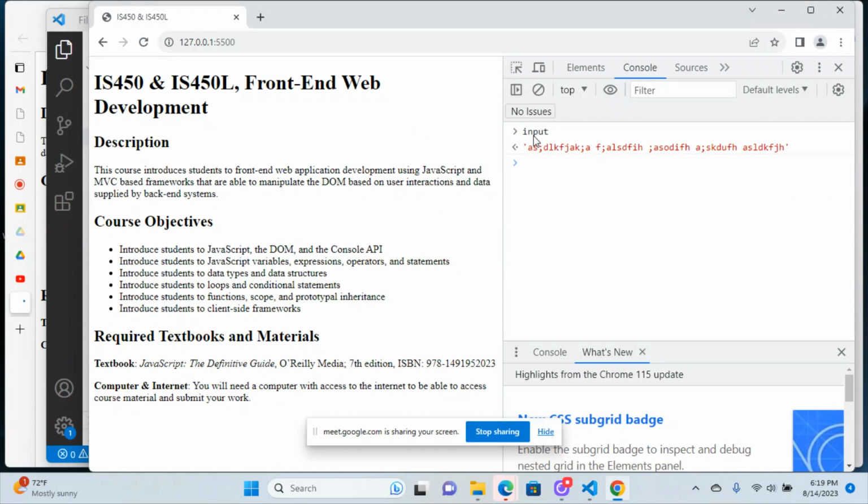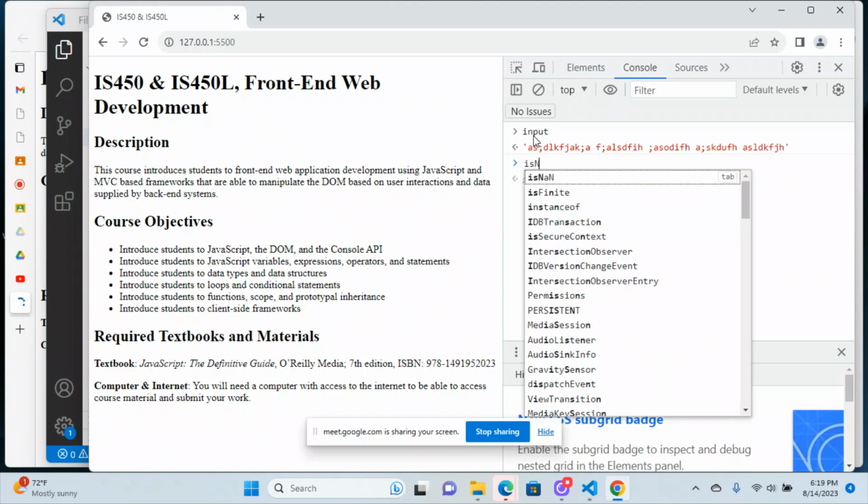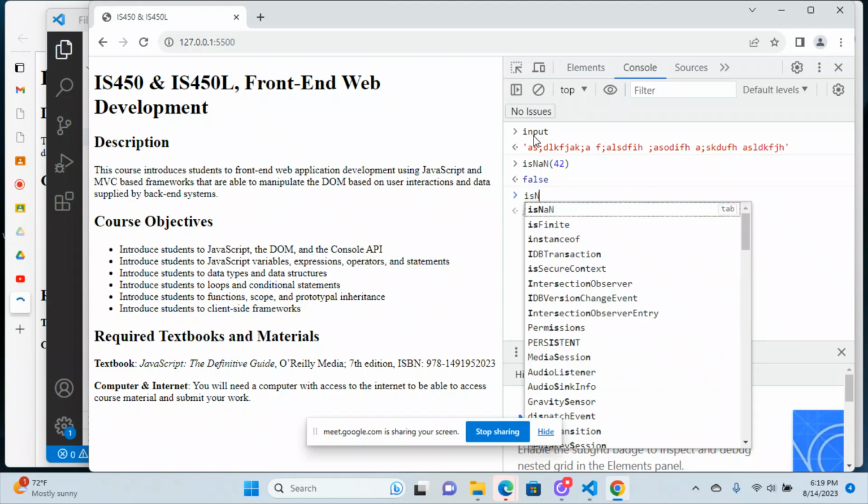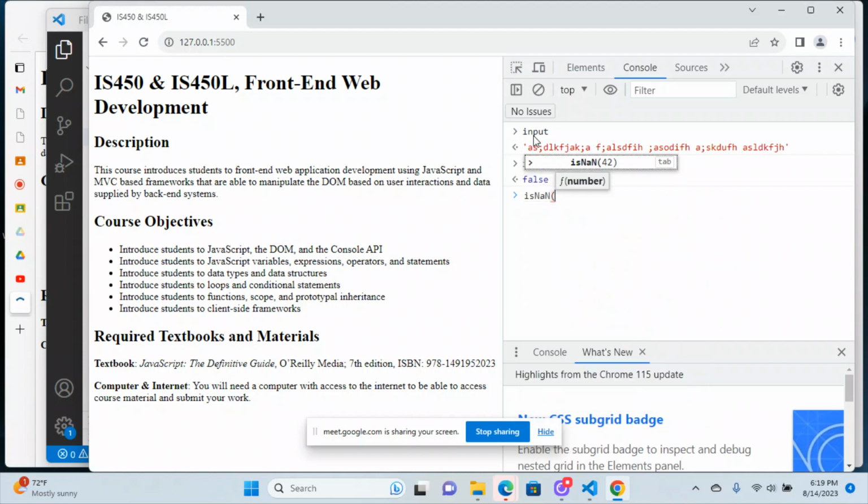So let's go ahead and try it here. isNaN of 42. And that is false because 42 is a number. But it's like a double negative, right? Is not a number. Hello, howdy. That is true because howdy is not a number. That's what isNaN does.